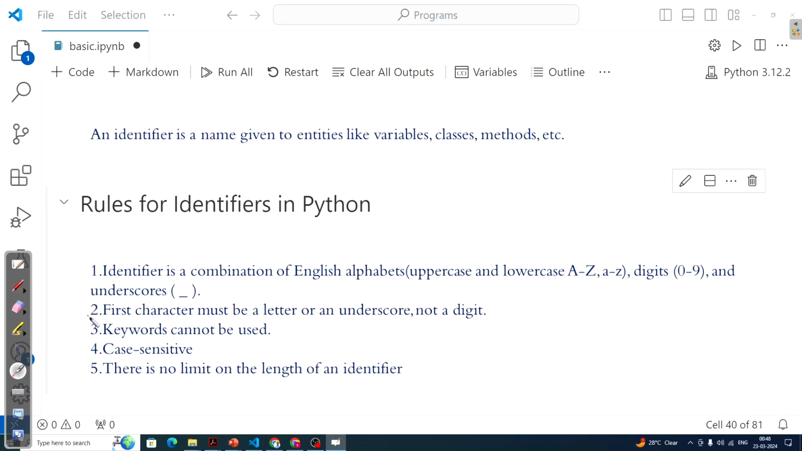And the second rule is the first character must be a letter or underscore, not a digit. That is, an identifier cannot start with a digit. Okay? Of course, identifiers starting with underscore have some special meaning we'll discuss in a while. Third, there are some keywords or reserved words, okay, which have some special purpose and they cannot be used as identifiers. Okay? And the fourth important point is identifiers are case sensitive.